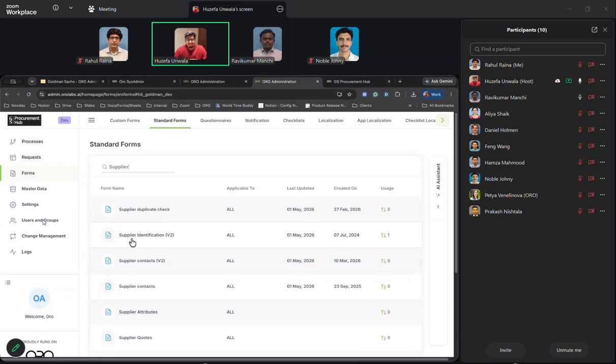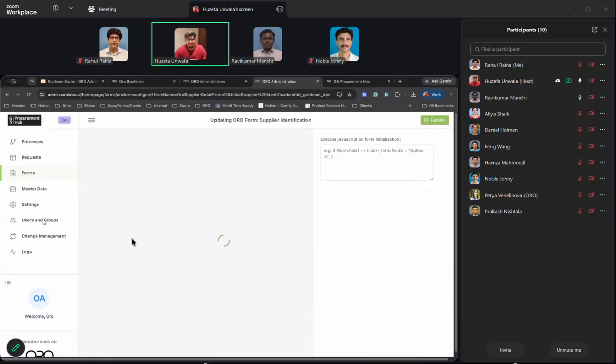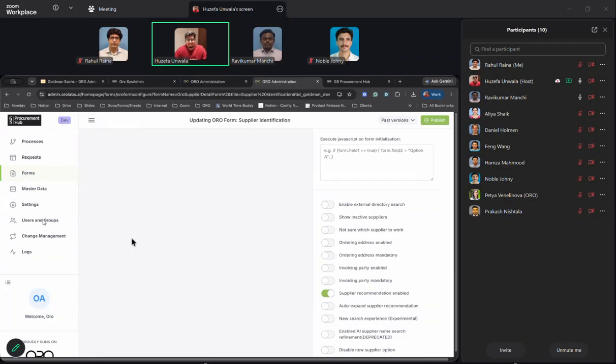You can directly use this supplier identification V2 form, and then start with that to collect information with your supplier. Now, let's open this form. You'll notice that the layout of this supplier identification standard form is slightly different from what you would have seen for the custom forms that you would have created or what we've seen in the training as well, right? The custom forms have all these questions that you can add here, but in a standard form, you're not able to add any question as such.